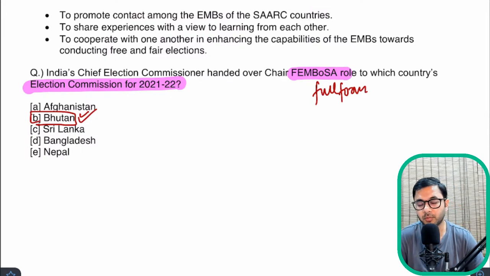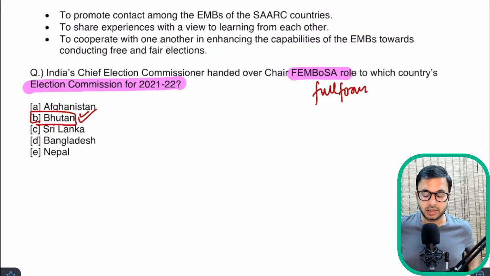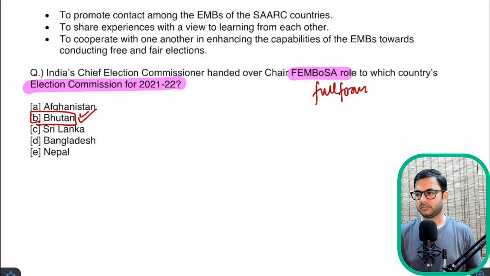Bhutan ko diya hai. What is the full form of FEMBOSA? Can you tell me? Koi FEMBOSA ki full form bata sakta hai? The answer option is not Afghanistan. It is B, Bhutan. Yes, the answer is correct. Election management in South Asia. नेक्स्ट क्वेश्चन पे आते हैं. दिस इज ऑन पेज नंबर 72.